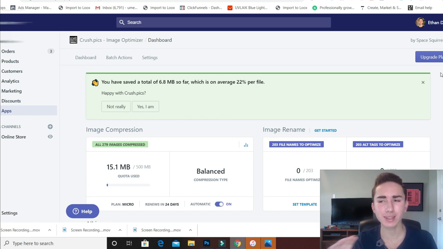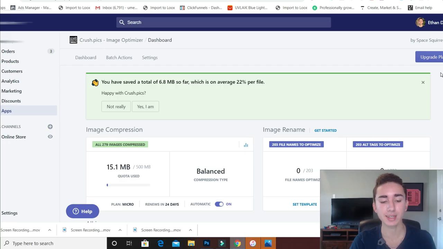So you're noticing a little bit of a trend. Any app that makes the user experience easier, more friendly, and honestly just more enjoyable is something you want on your website. So crush.pix, I believe it's like $5 a month, nothing crazy, but it will definitely make a difference in the performance of your website.